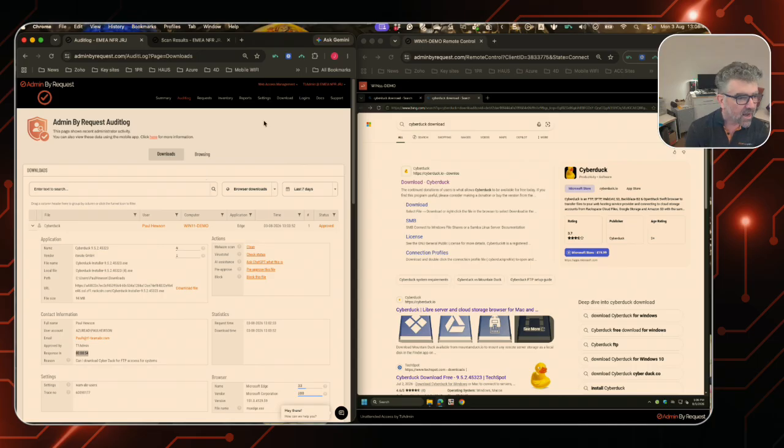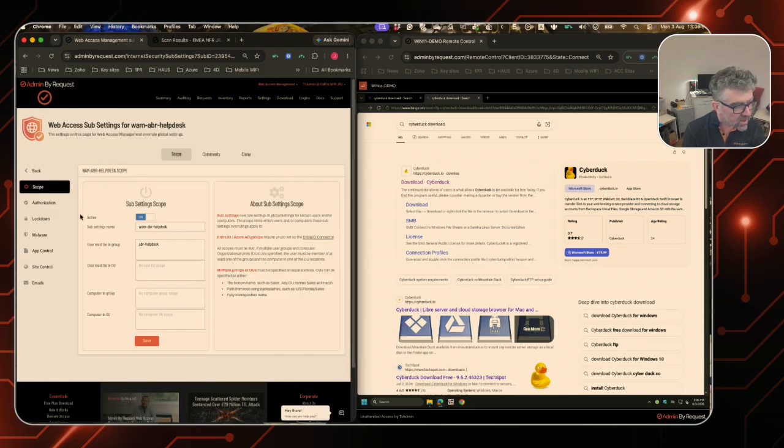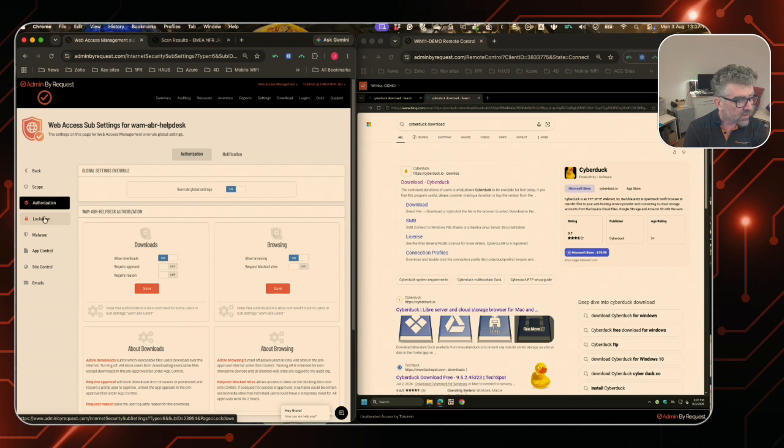So let's have a look at the current settings. We're talking about the Support Assist calling in a different set of settings. We've got the user settings here, and then we've got a help desk setting here. The only thing you need to do to get this to work is create the subsetting, create a group with the help desk members, and then set the settings with the lesser restrictions. So we don't have approval on, and maybe we don't have any blocking on.